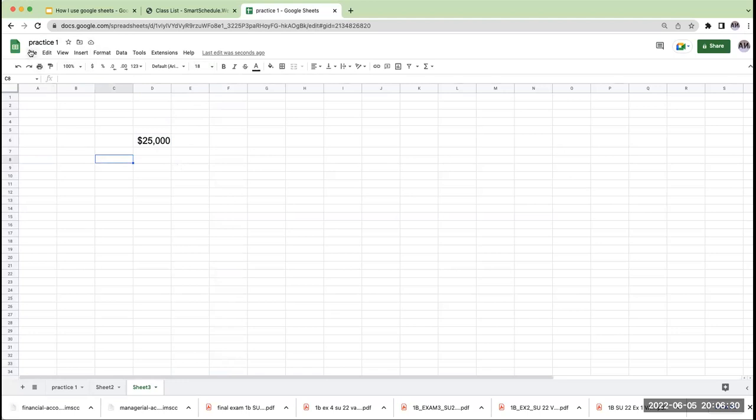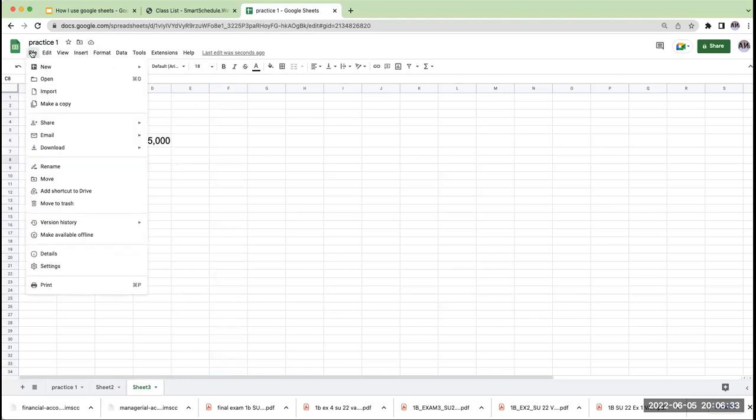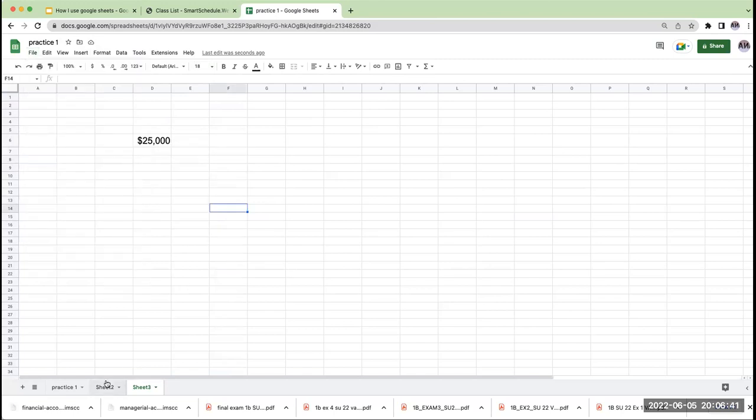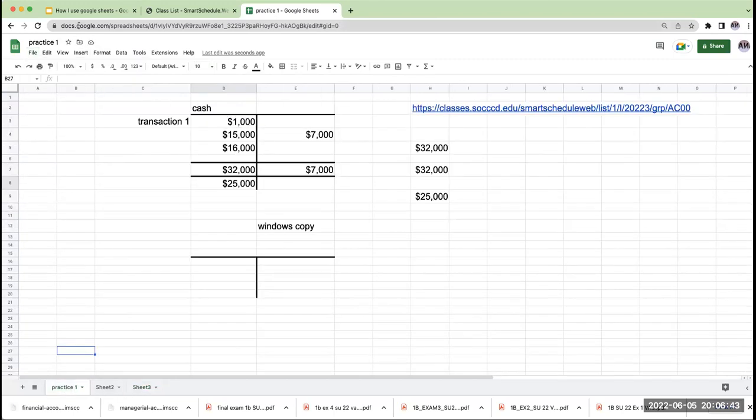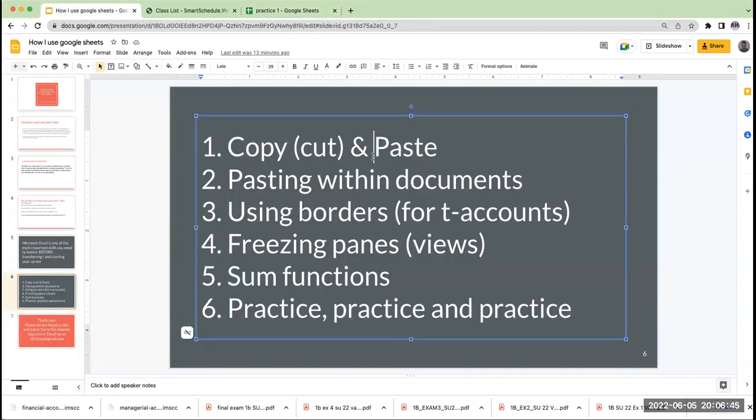The other thing right over here is if I want to download this as an Excel file, I can absolutely do that, right? So it gives me all these different options that are down here. Okay. So copy, cut, and paste, pasting within documents. So one of the things I'll oftentimes use, and let me just pause real quick.